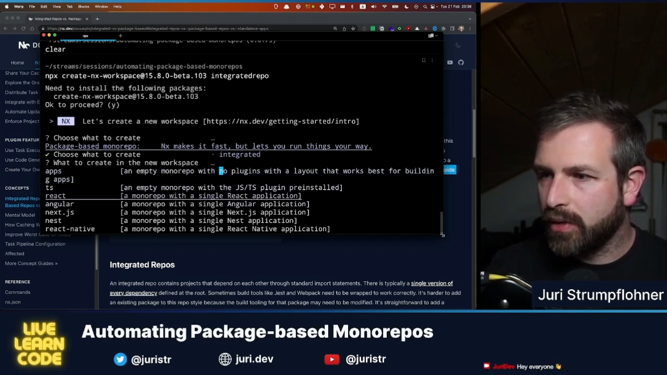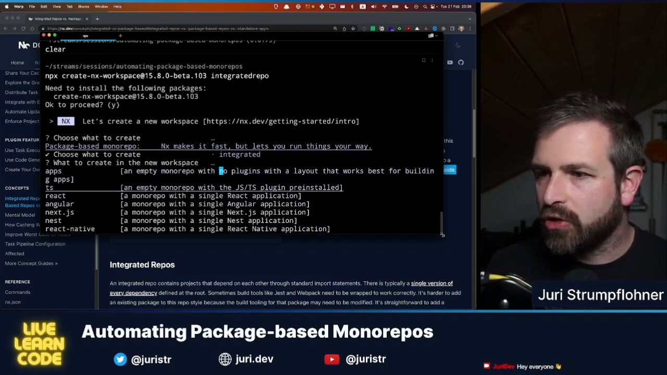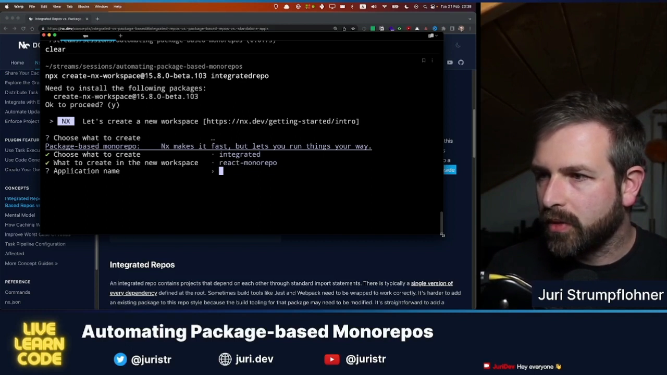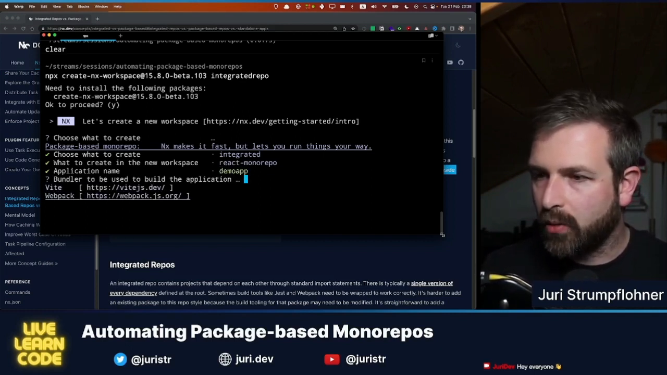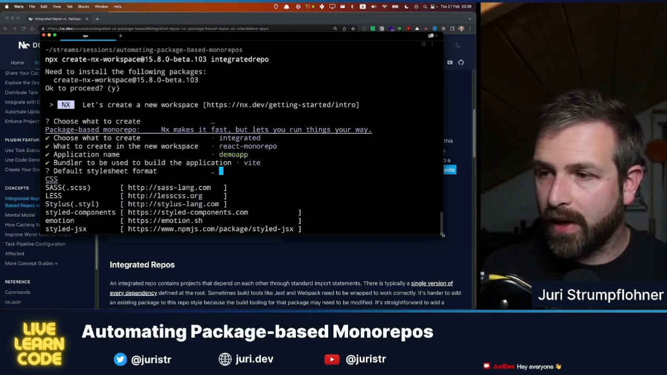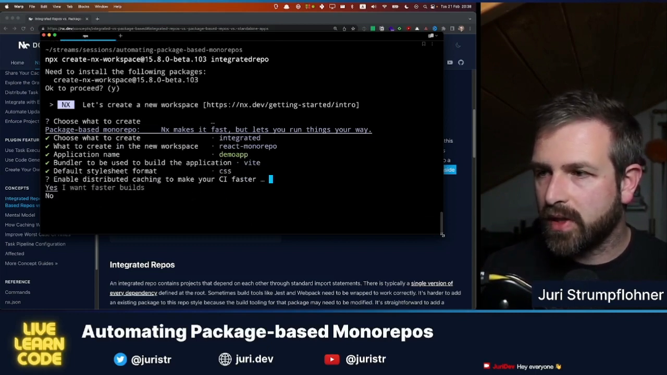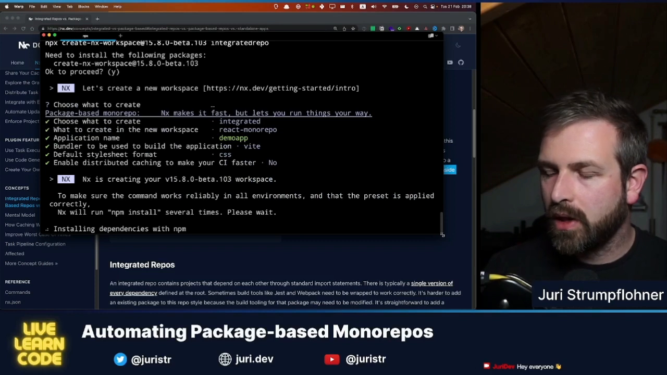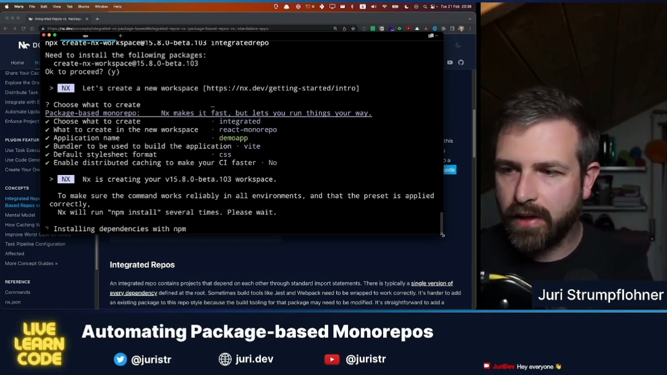And then we have some presets. Let's actually go directly with the React one, because we save some time. And so let's say demo app. This will be my React app. What do I want? Do a Vite or Webpack. So let's go with Vite. Just CSS. I don't need cloud caching right now. So let's get that new workspace set up.